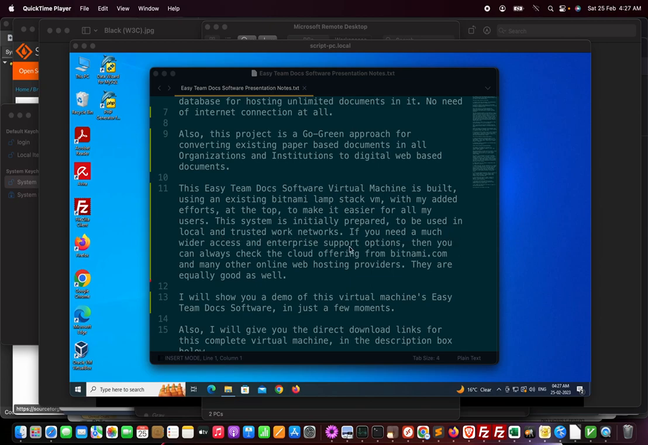If you need much wider access and enterprise support options, then you can always check the cloud offering from bitnami.com and many other online web hosting providers. They are equally good as well.